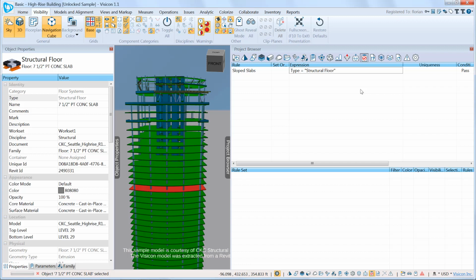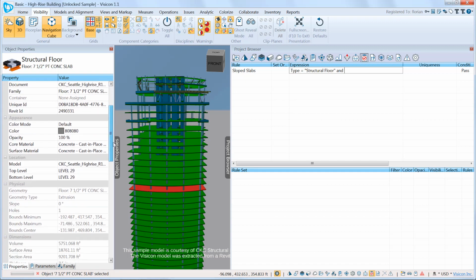And the next thing we want to do is identify that the slope is not 0. So we're going to say "and". Then we're going to look for the slope parameter. We right click, copy the variable. It's flagging us, telling us that the expression is incomplete. That's fine because we're not done yet. We're going to add this and say slope is not equal to 0.